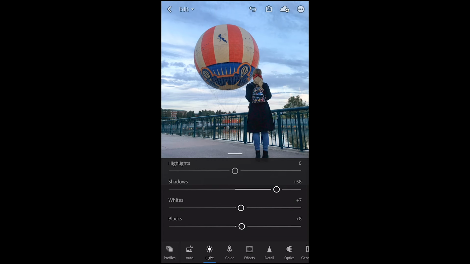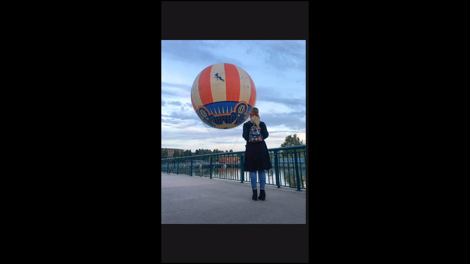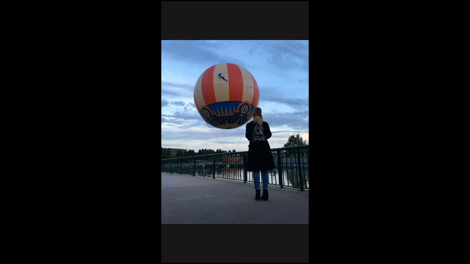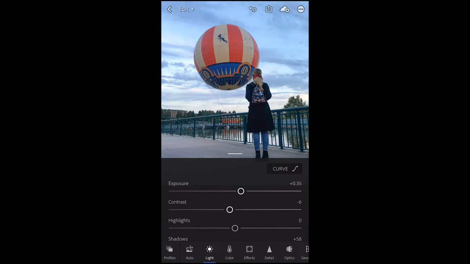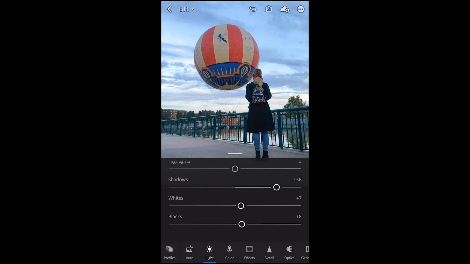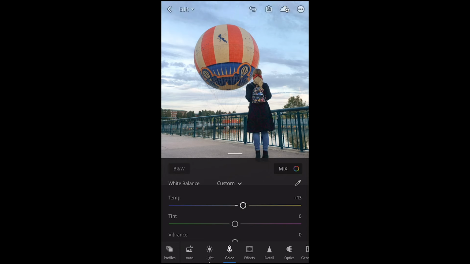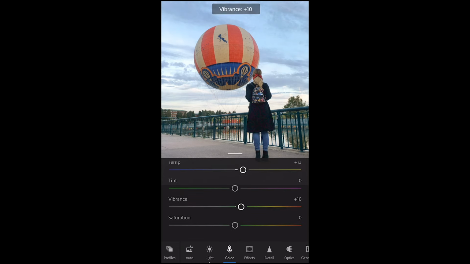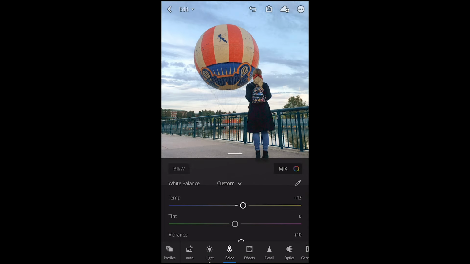Now, if you want to see the before and after in the app, just hold down the photo, and then lift off, and you will see the after. And already that's made a huge difference. Now I will move on to my color. I'm going to increase the temperature to make it a little warmer. I will boost it a little bit, and then I will go into my HSL.